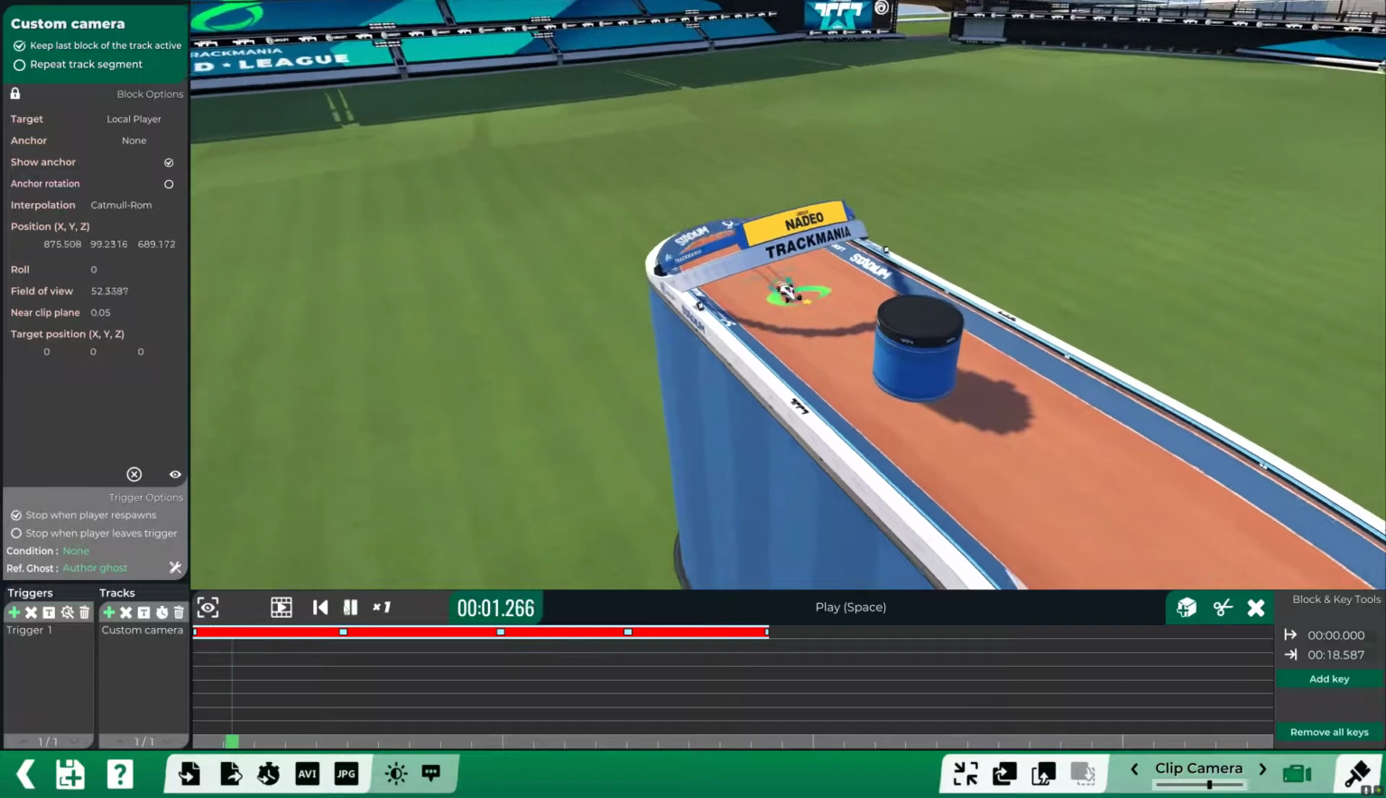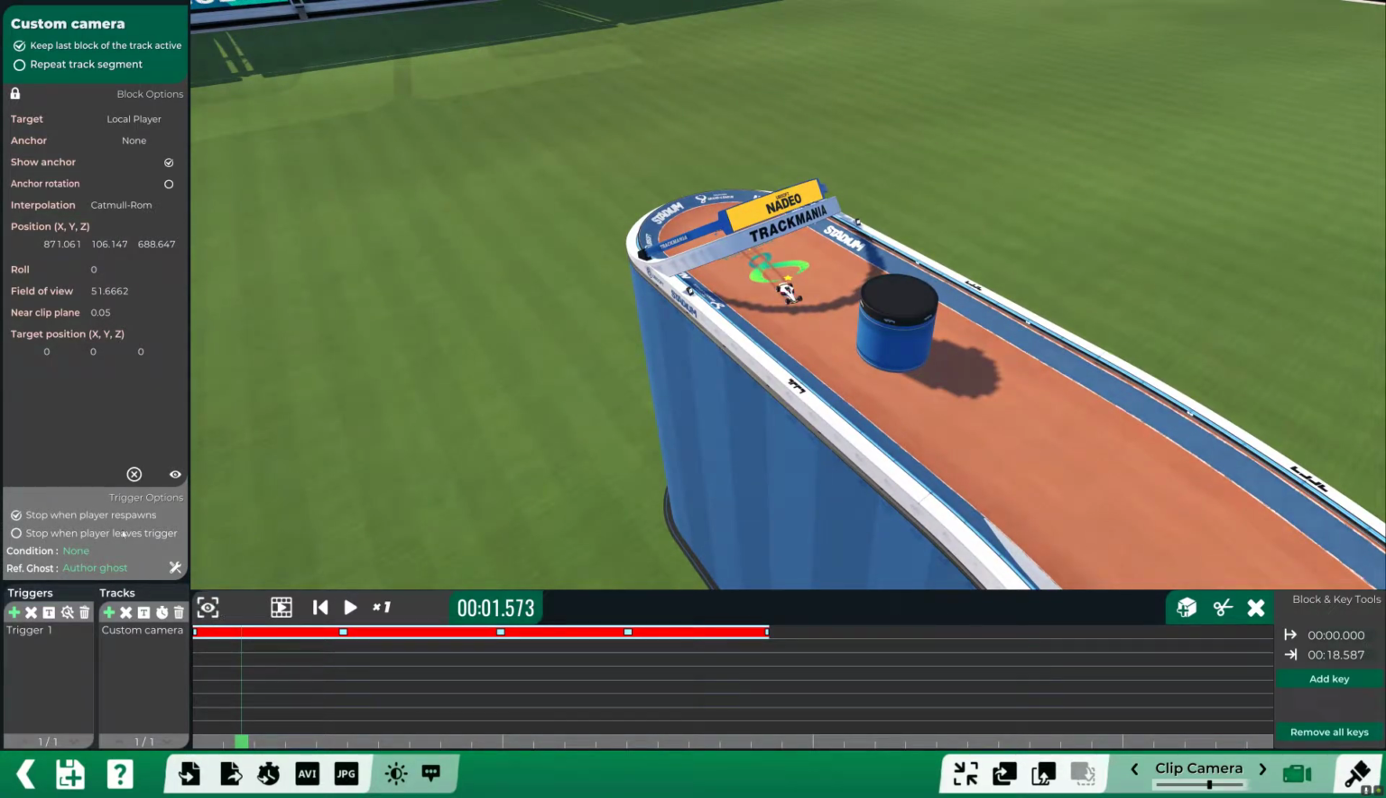Now the other thing you want to do is uncheck stop when player respawns, because if the player respawns, the camera is going to switch to the regular player camera, and you don't want that to happen. You want the player to continue with this camera.